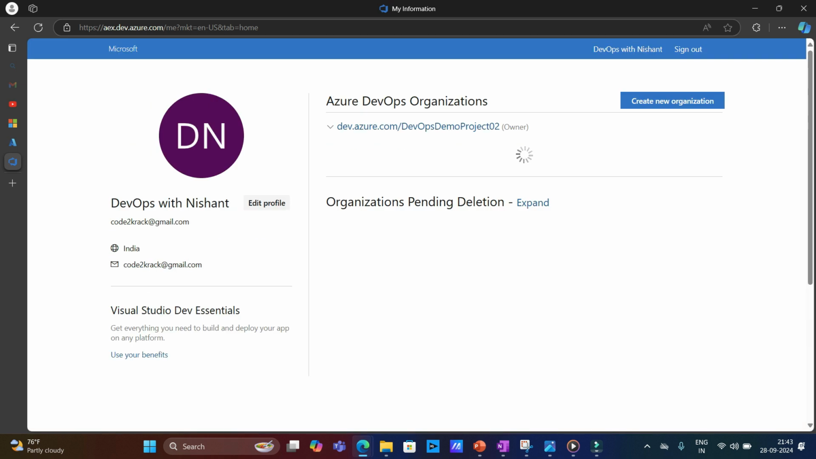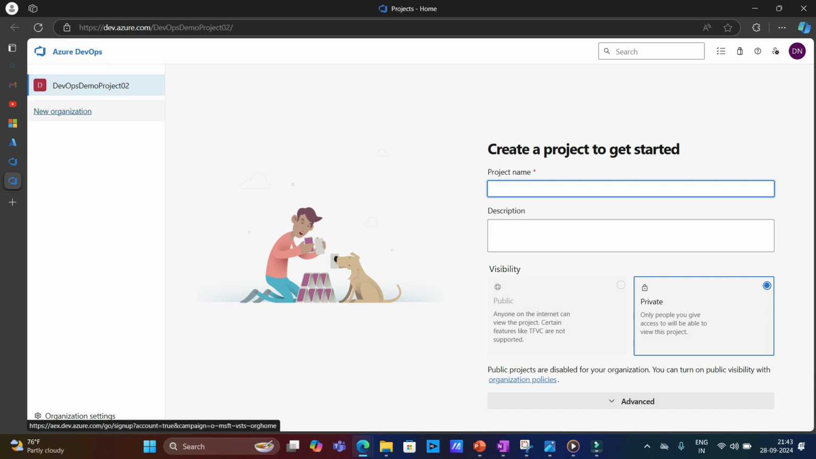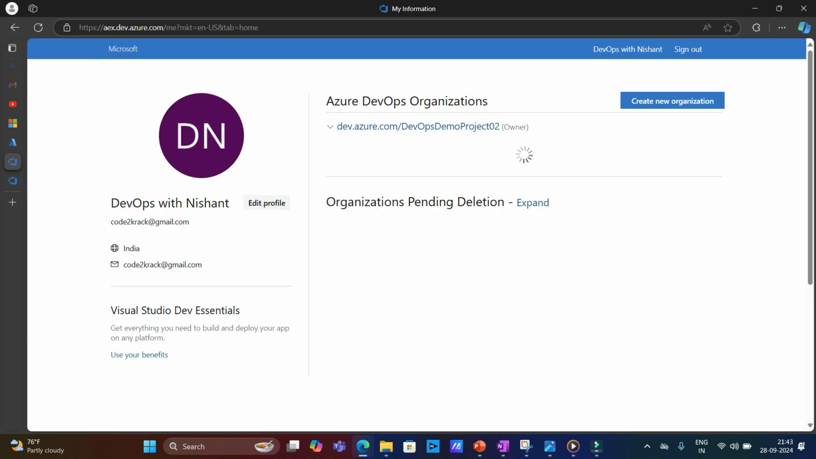Now here there are two things. First, if you see Azure DevOps organization, there is a URL below it. It is because I have already created one organization. If I click on it, it will route me to dev.azure.com wherein you can see my URL. But as of now, we have to create our first organization. For doing so, we will create a new organization. So come here and click on it.